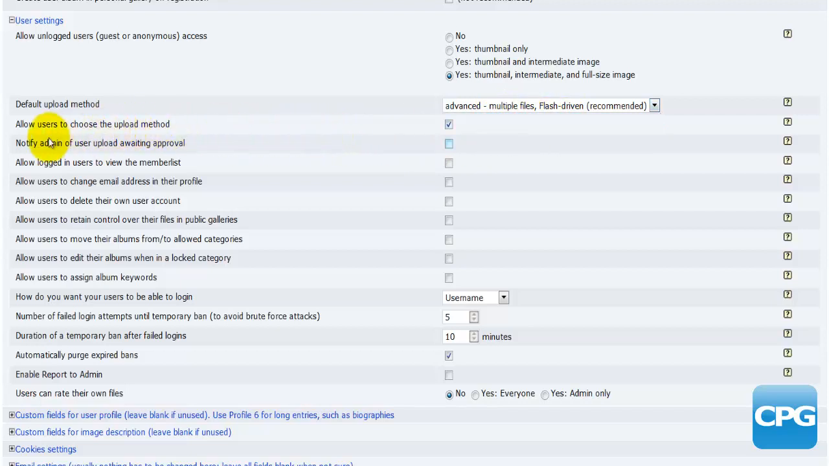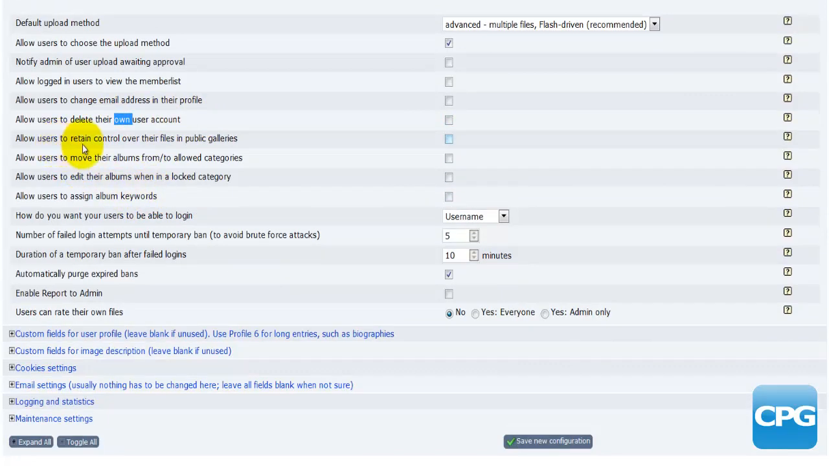Then you have the option to allow users to choose the upload method. Then you have the notify admin of user upload awaiting approval, allow logged in users to view the member list, allow the users to change the email address in their profiles, allow users to delete their own account, allow users to retain control over their files in the public galleries, allow users to move their albums from and to allowed categories, and allow users to edit their albums when in a locked category, allow users to assign album keywords.